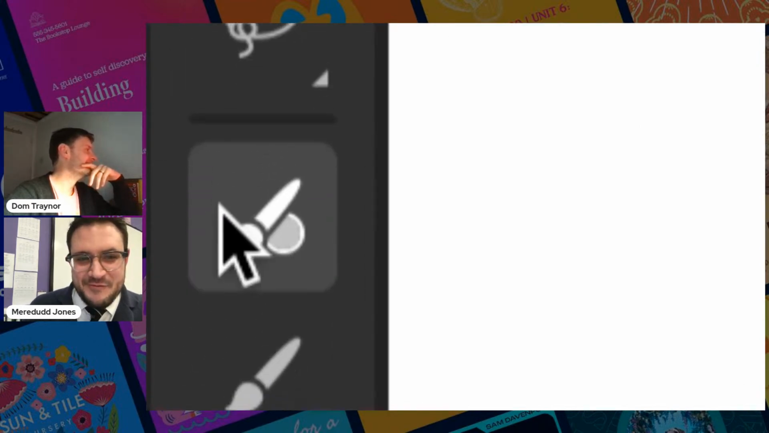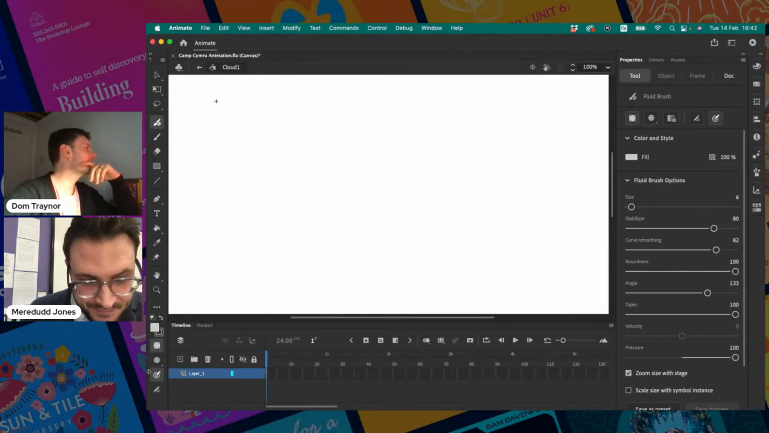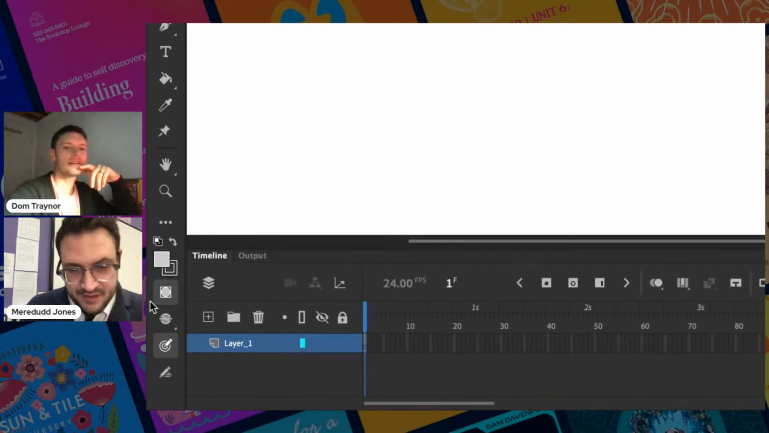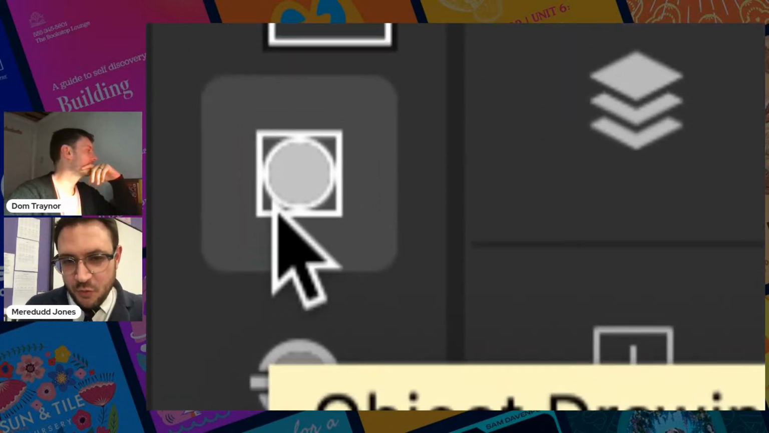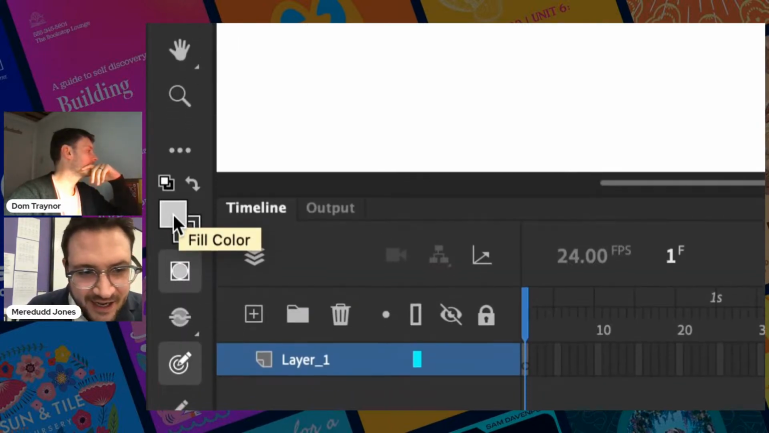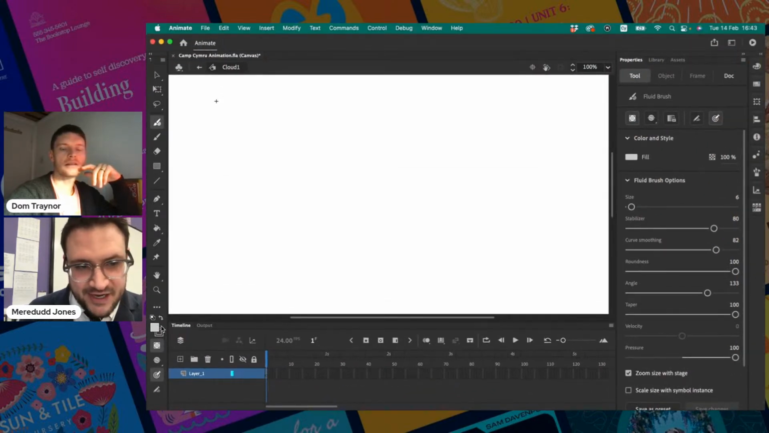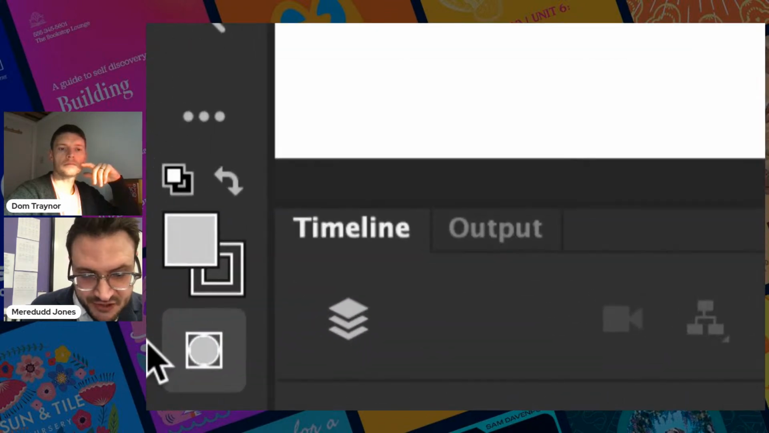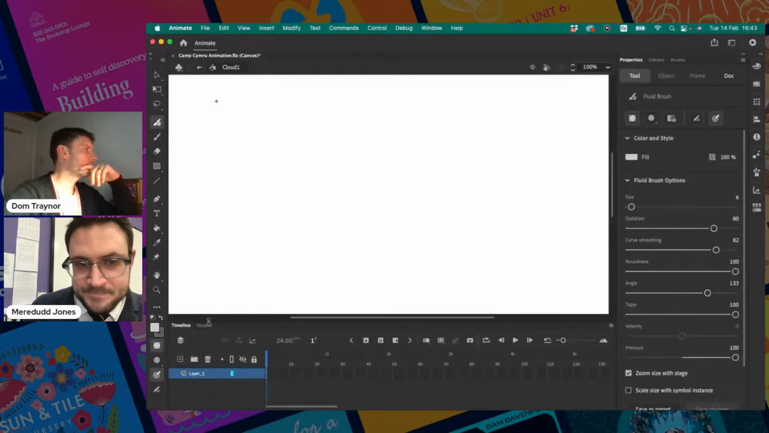I'm going to grab my fluid brush tool that we use to make the knots and the whorls on the tree. I'm going to go for a light gray. Object drawing mode is still on. Less important here, really, because we're just making one cloud. You could get away with either drawing mode here.